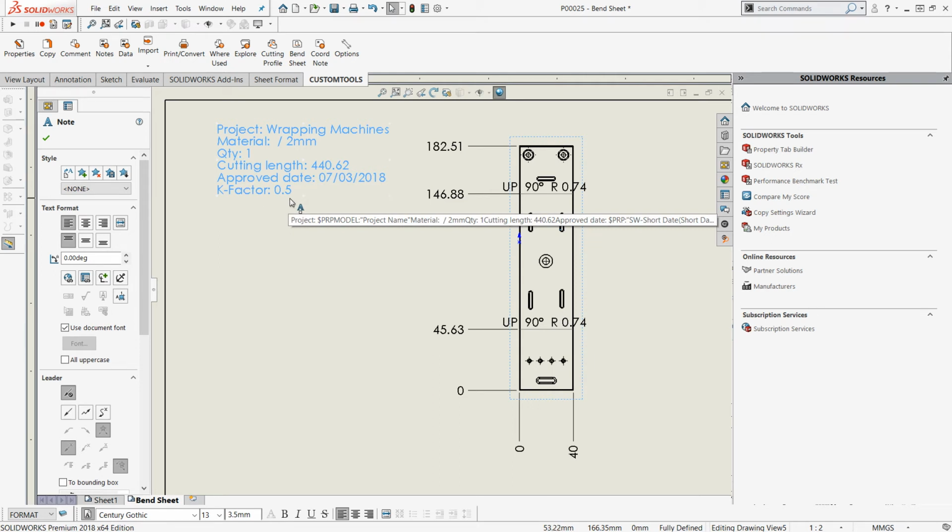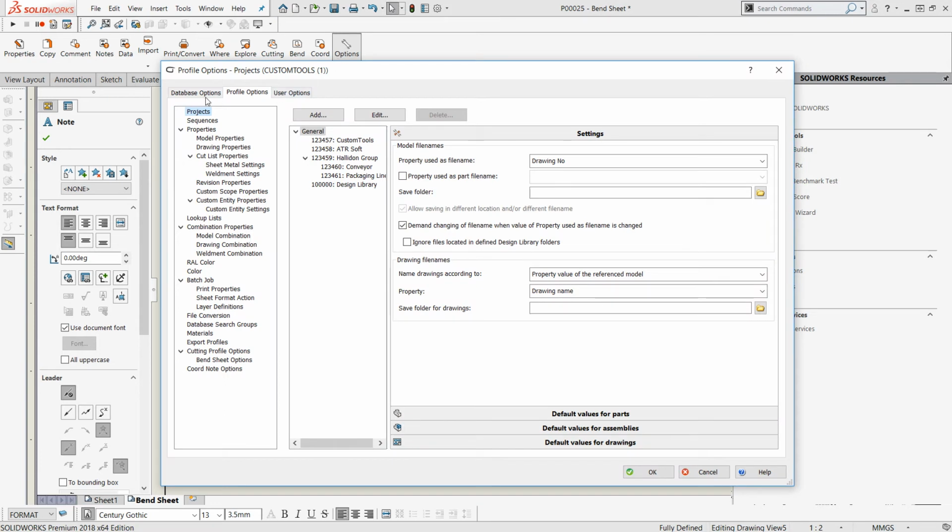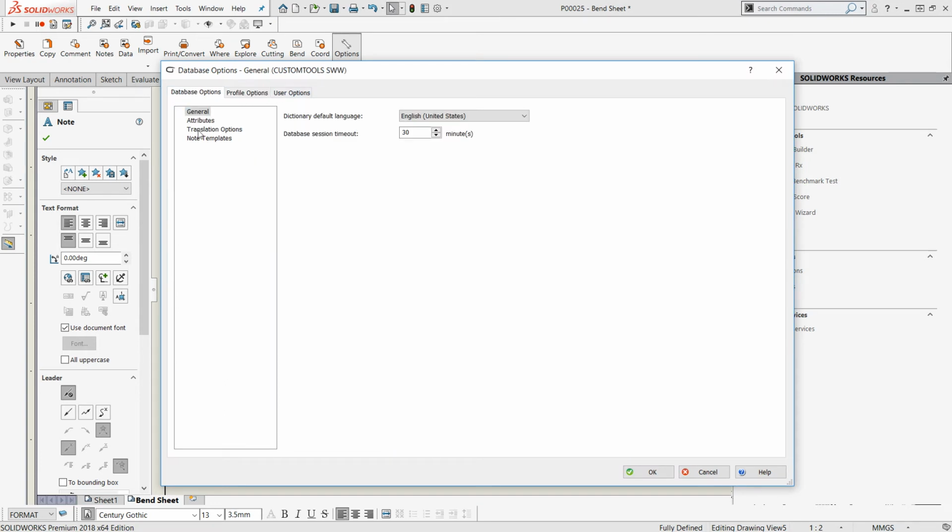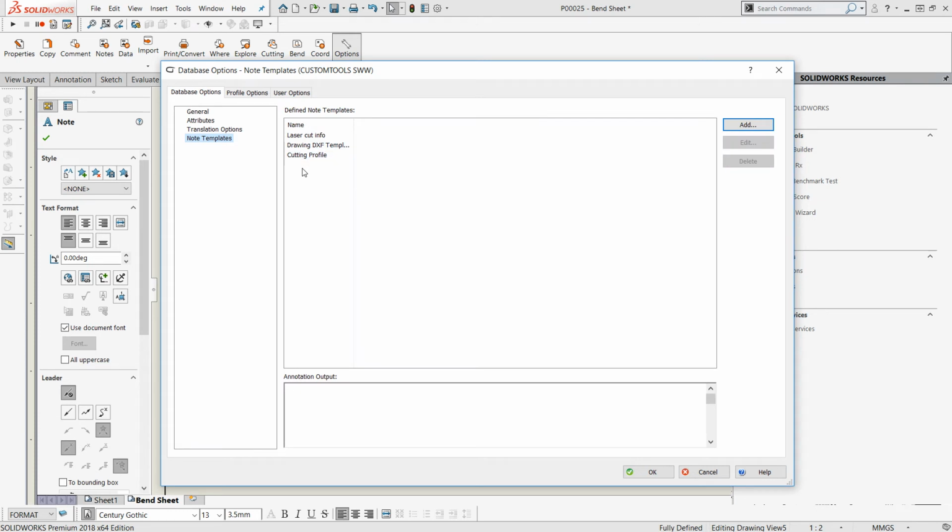So how can you get the key factor inside note templates? For that we are going to open the custom options. From the options I can select the database option. Here I can view the different notes that I have created. So here I have the leather cut info that I just used earlier, and here we can see that we have the SOLIDWORKS formula for the band allowance to insert the key factor.